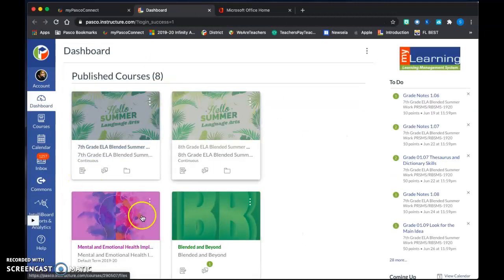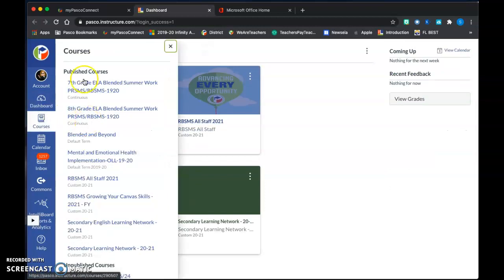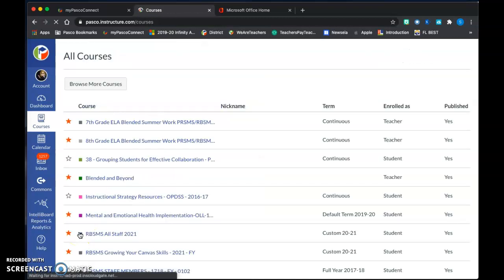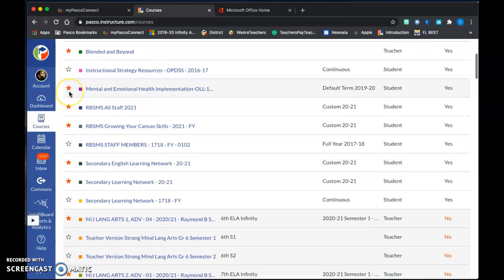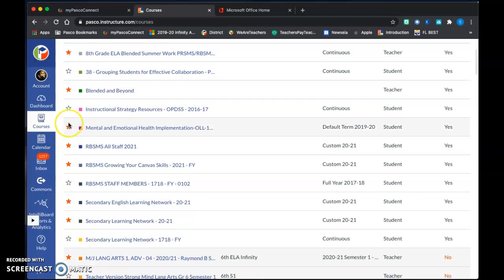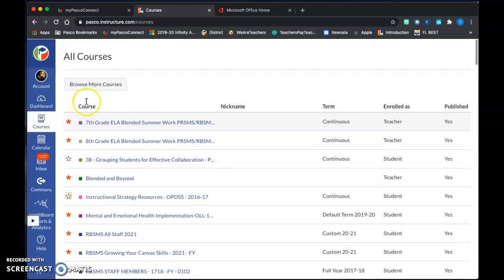And it's going to show your active courses. If you're not seeing the course that you want to see, you can click courses here and you can go down to all courses. And then starring and unstarring courses will bring them to the top. So if you want it to show up at the top of your screen, then you would click these stars, and if you don't want them, so this one would show up and this one would not show up. So you can control that in here.